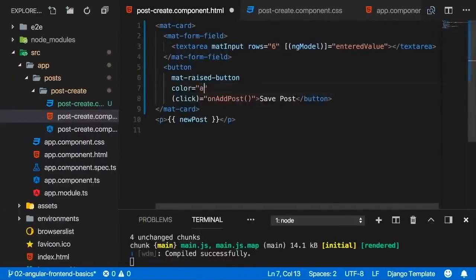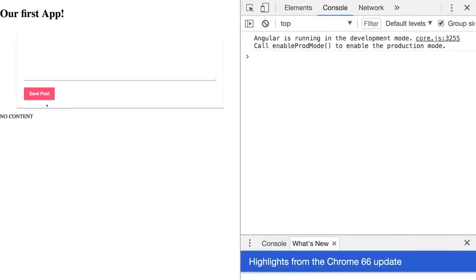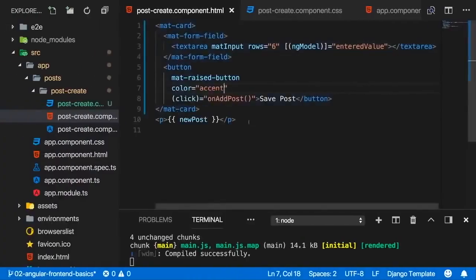You can of course also use accent, and maybe I actually prefer this. I think it's even clearer to see. So now we get the button, we get the input here. Now this is looking prettier. Now it's time to add a toolbar and then also add a real posts management, because right now we're not really adding new posts, we're just overwriting some text which we output. Time to change that.